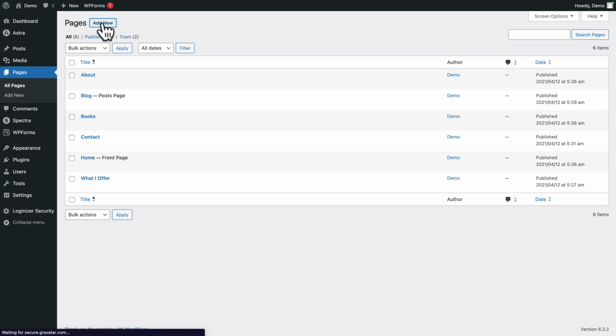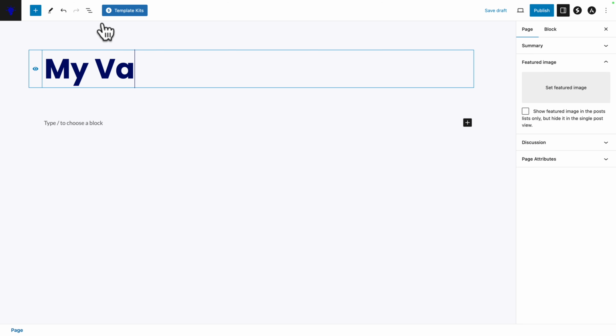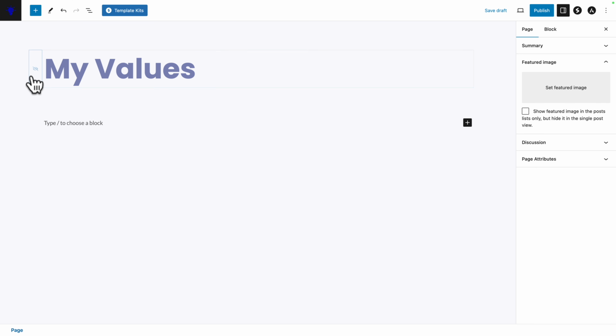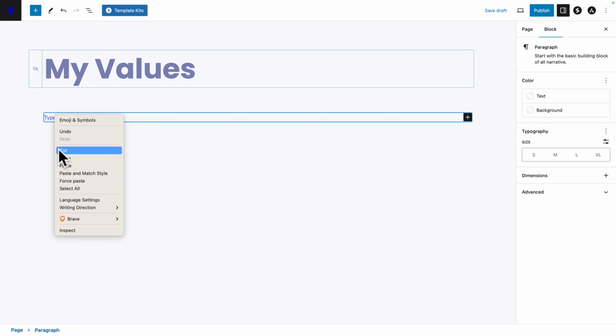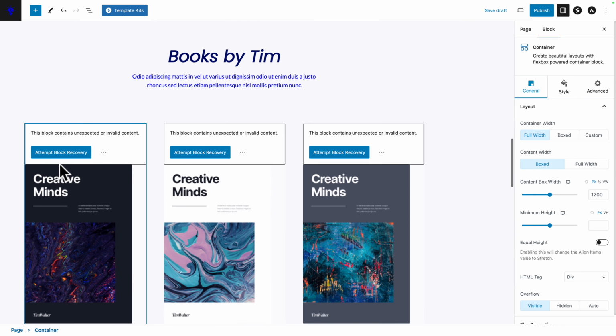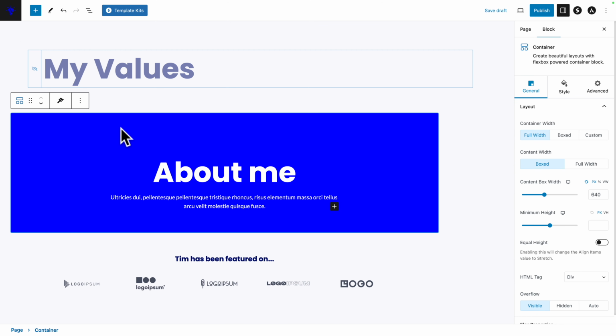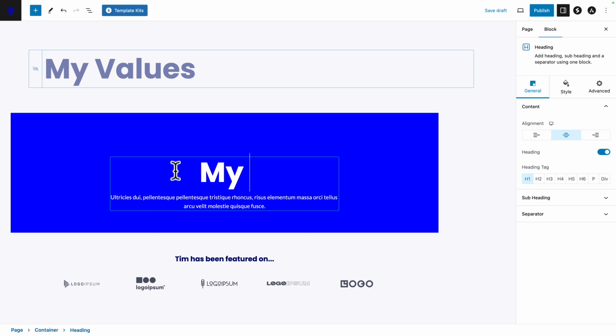Let me click on add new, and I'm going to call this page my values. Now I don't want the title to show on top of the content, so I'm going to click on the little eye icon, and then underneath I'm just going to right click and paste. And now all the blocks have been pasted. So now I can change the text to what I want.